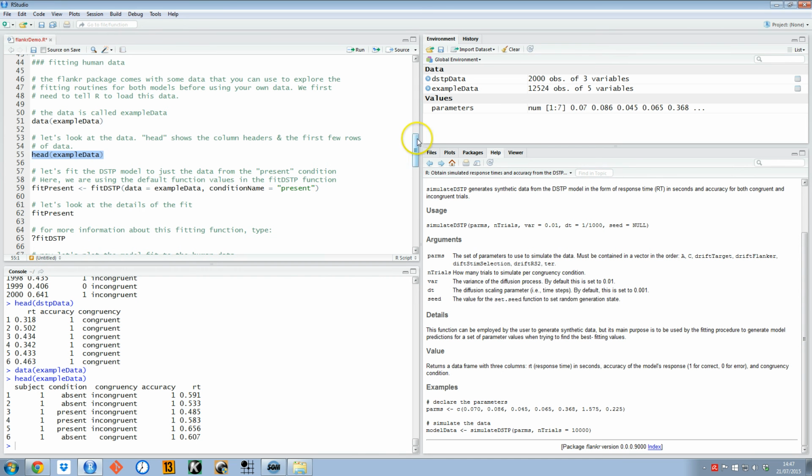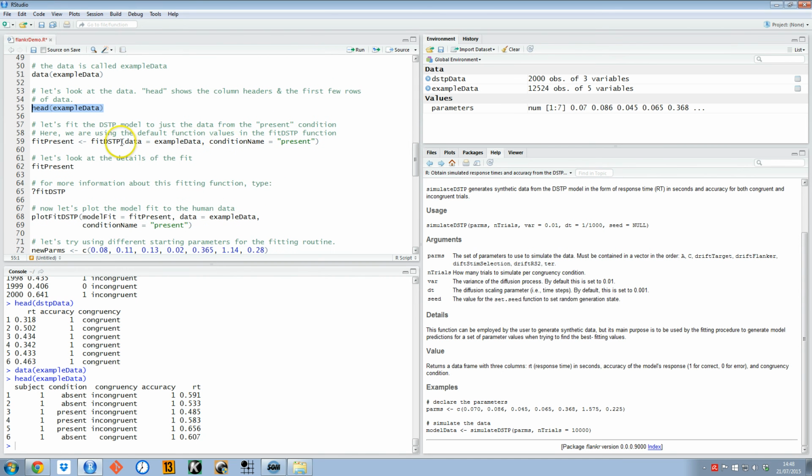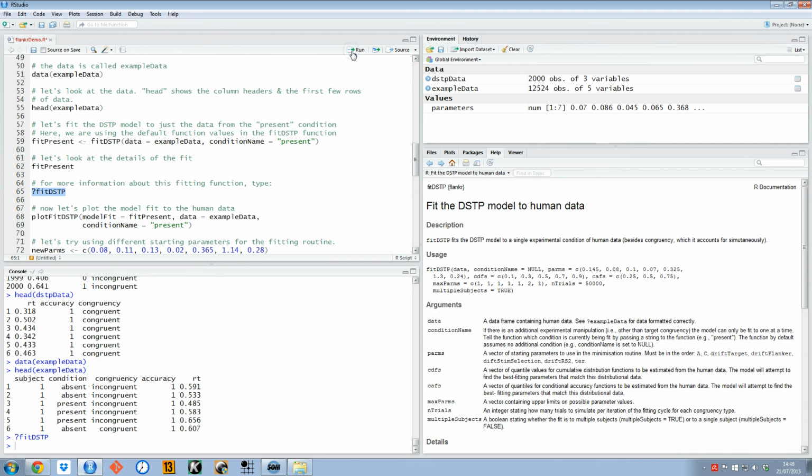So when we're fitting the DSTP model, we use this fit DSTP data function. So if we want to look at a help file for this, remember we enter the question mark and then the name of the function. So let's highlight this and click run. We'll see that there are quite a lot of arguments that might need to be passed to this particular function. Not all of them are essential because some of them have default values, and I'll refer you to the paper for more advanced use of this particular function.